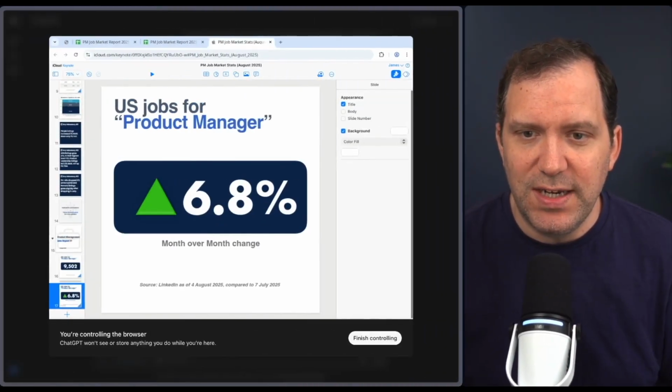And I'm just going to cut to the chase. Agent mode failed at some very simple tasks. I just wanted it to go to a Google Sheet, find a value, go to a Keynote slide presentation, and update that value. So let's take a look at what I'm actually trying to get it to do.